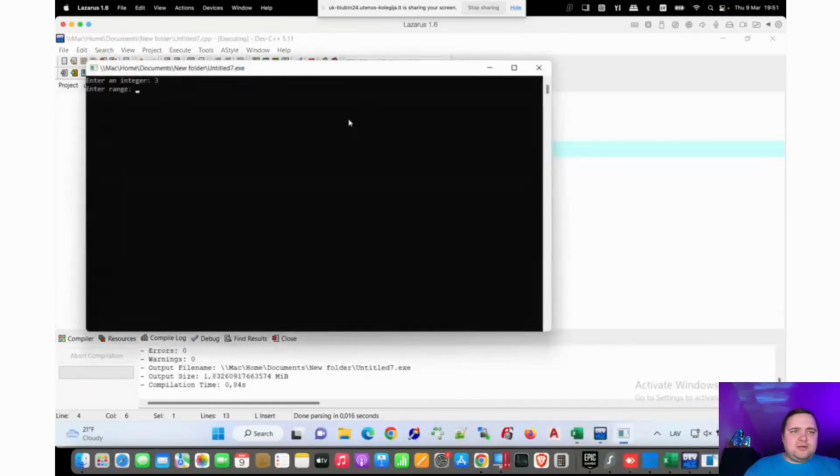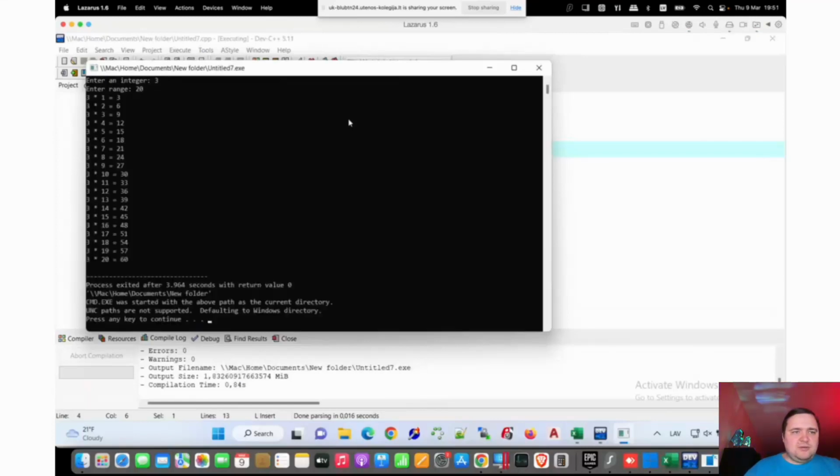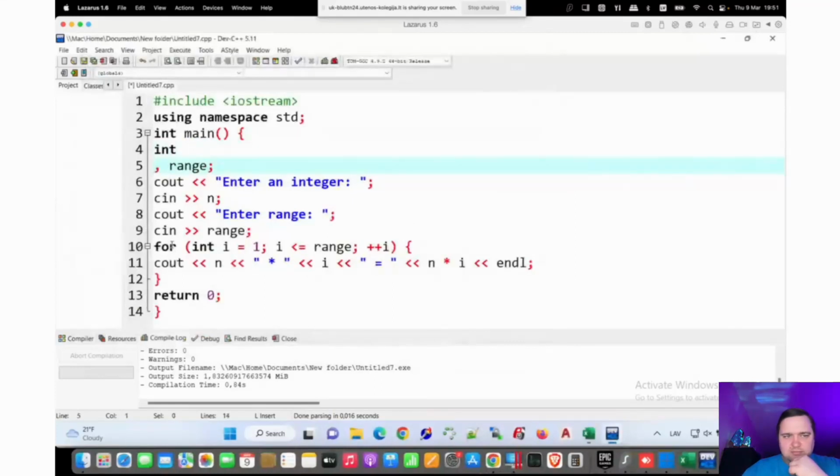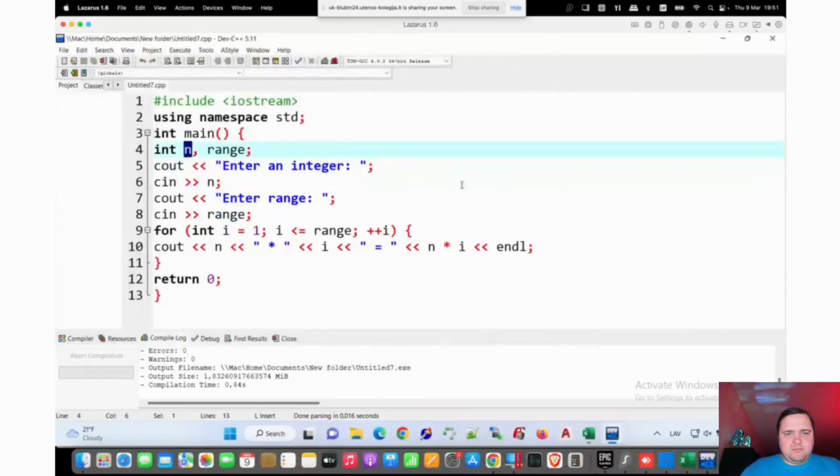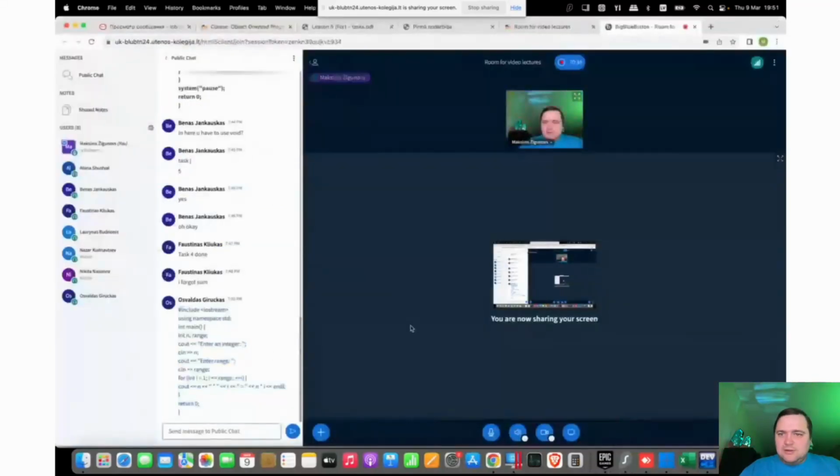Okay, the integer, let's say 3, the range, let's say 20. Yes, so you have 3 multiplied with the value from 1 till 20, and you print out even the result of that. Well, yes, that's great. Okay, thank you, Oswaldus. Good solution.